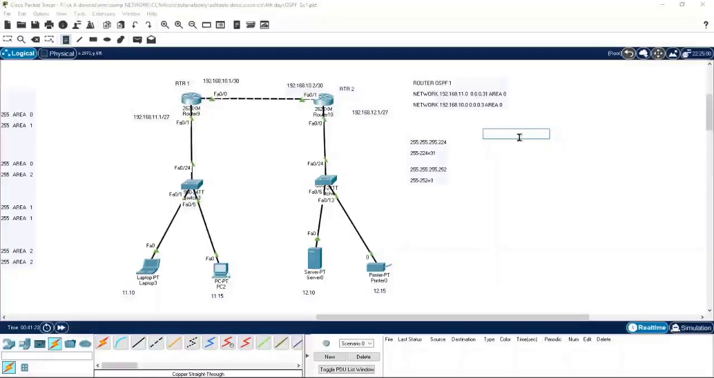You can copy all this, paste it again, and modify it for the second router, router R2. So router OSPF 1, or you can choose router OSPF 2 even, because in OSPF the process ID doesn't have to match. In EIGRP the process ID has to match.